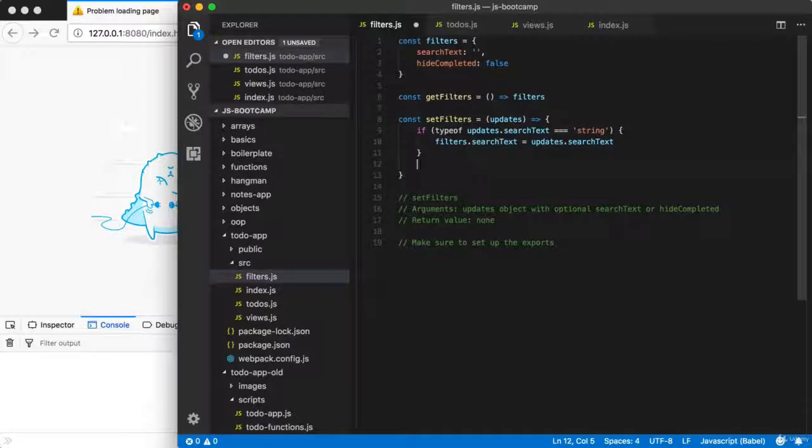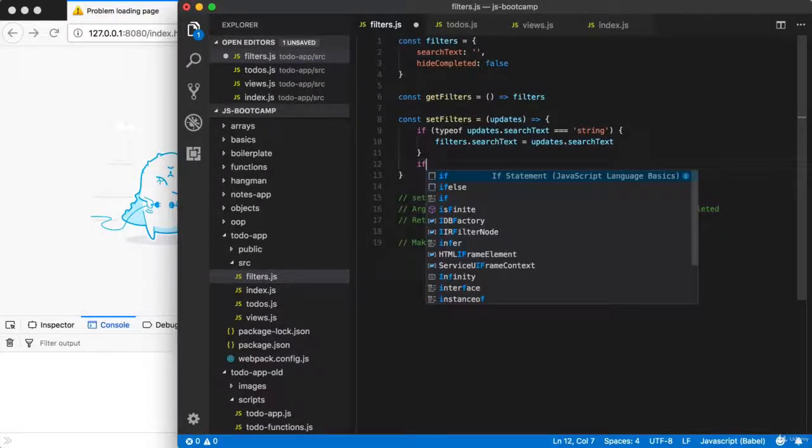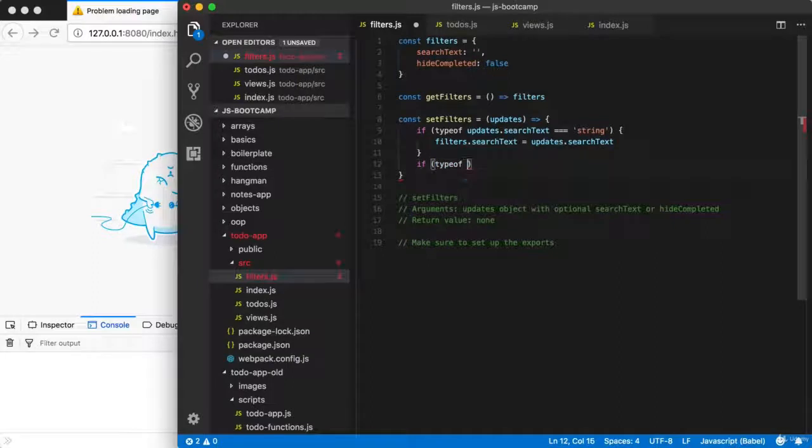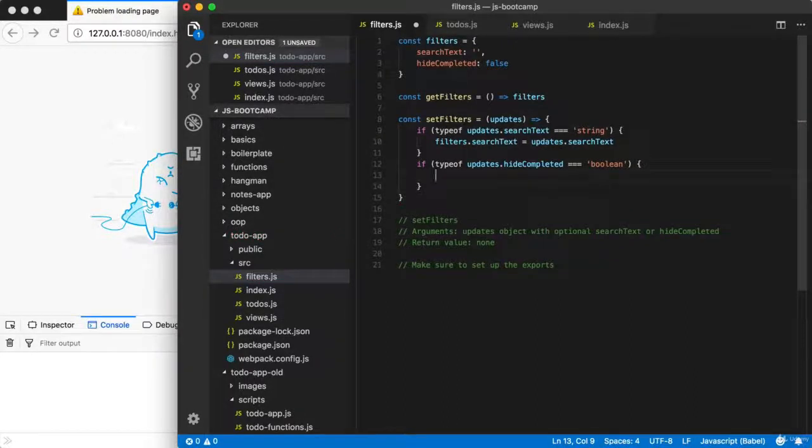We want to do something very similar, though slightly different, for hide completed. So if the type of updates.hideCompleted is equal to a Boolean, we're going to go ahead and set filters.hideCompleted. So filters.hideCompleted needs to get updated. And we're going to get its new value from updates.hideCompleted, which we just verified is indeed a Boolean. Perfect.